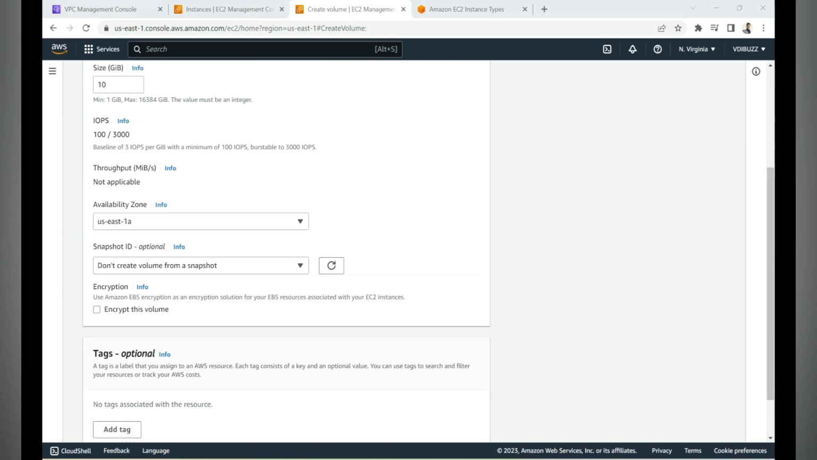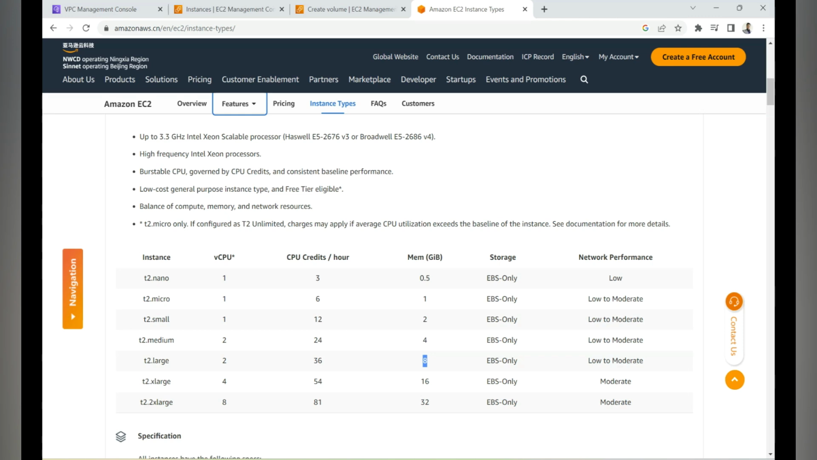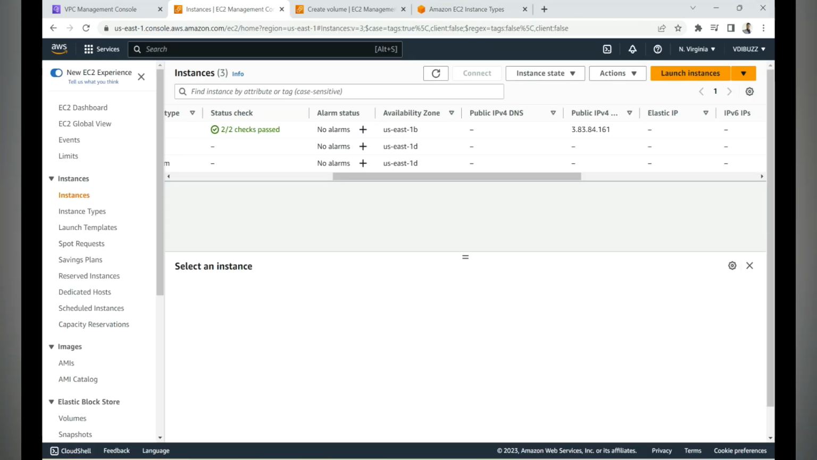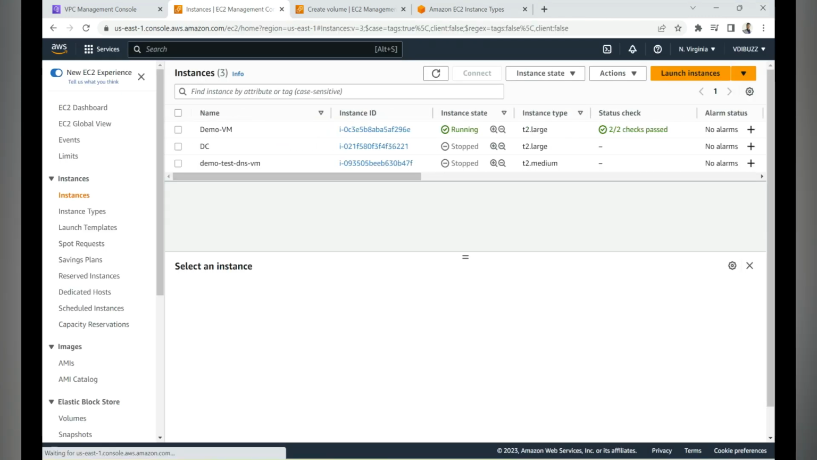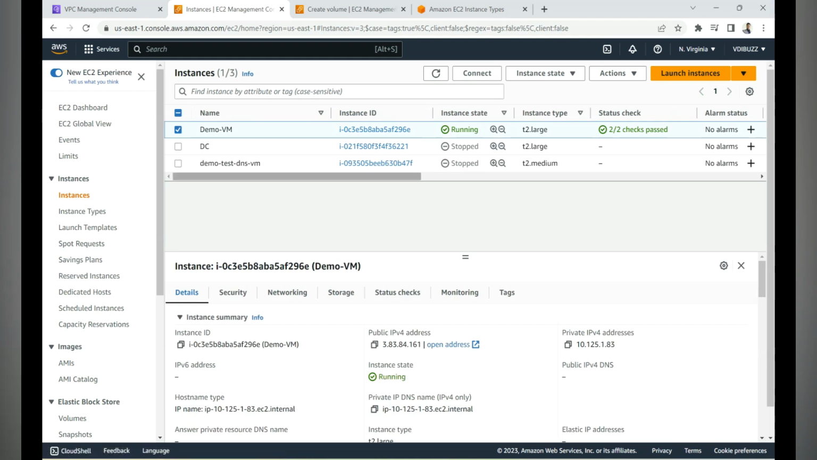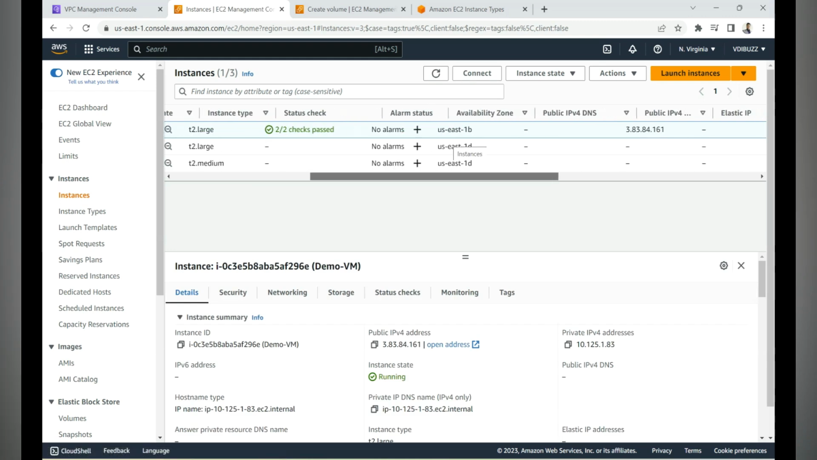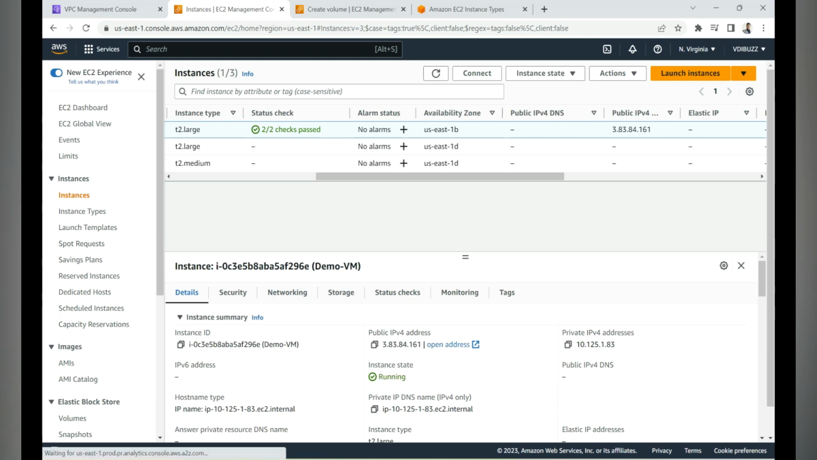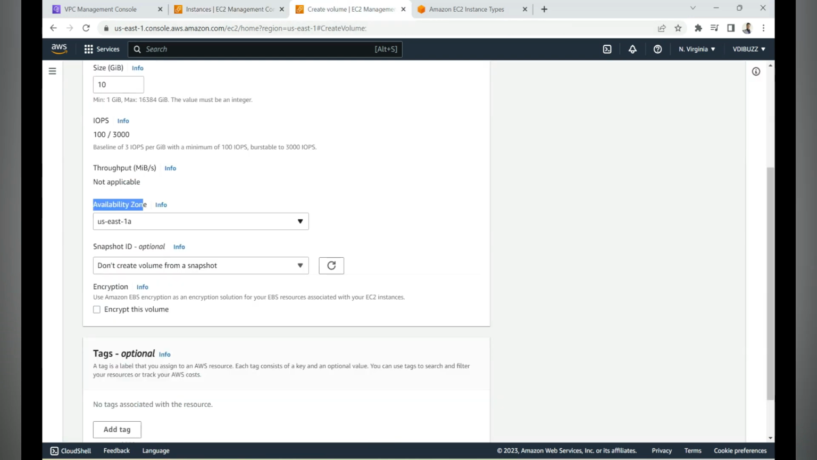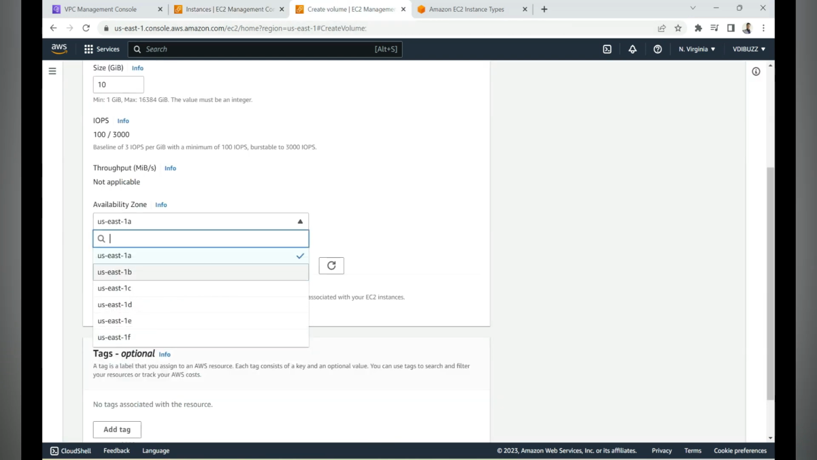One important note here, availability zone. You need to make sure that you choose an availability zone which is the same as your EC2 instance. So if I go to my EC2 instance, as you can see, this is my EC2 instance and this is located in US East 1B. So always make sure that the disk which you are going to attach also belongs to the US East 1B availability zone. So let's select US East 1B.